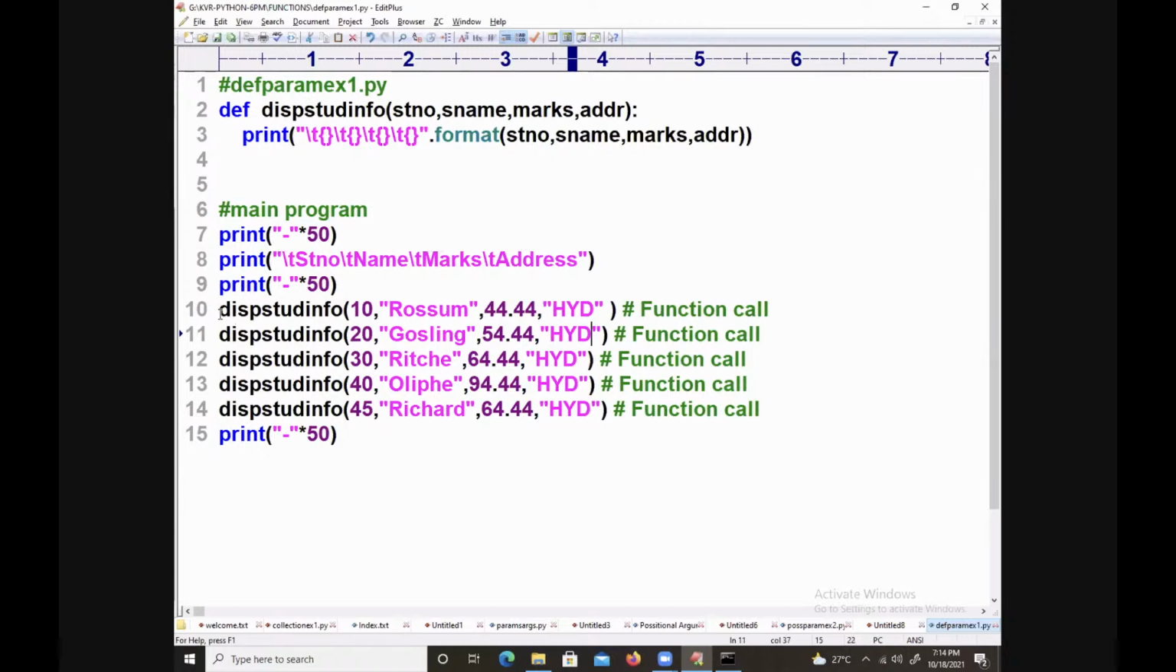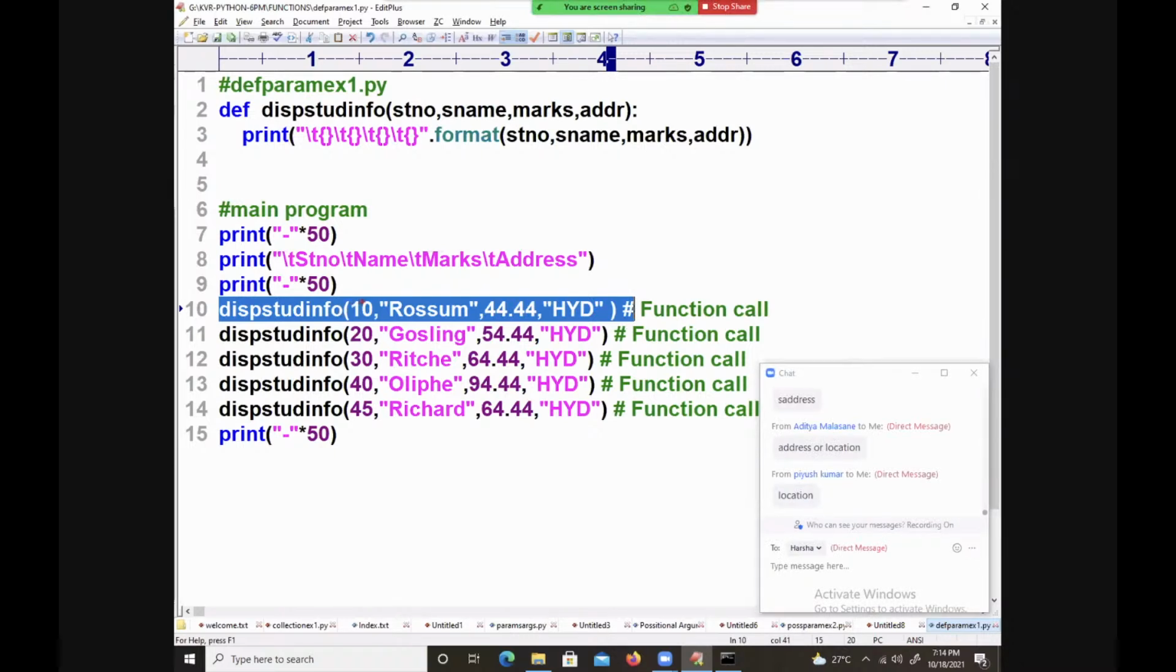So in the first line, number 10, what is happening, my dear students? Do you know internally? Our PVM will carry the 10 to this number, name to this name, marks to this marks, location Hyderabad to address. Okay, first function call. Next, 20 is carried, Gosling is carried, name is different, marks is different, but the next time also Hyderabad, again carrying the same value.